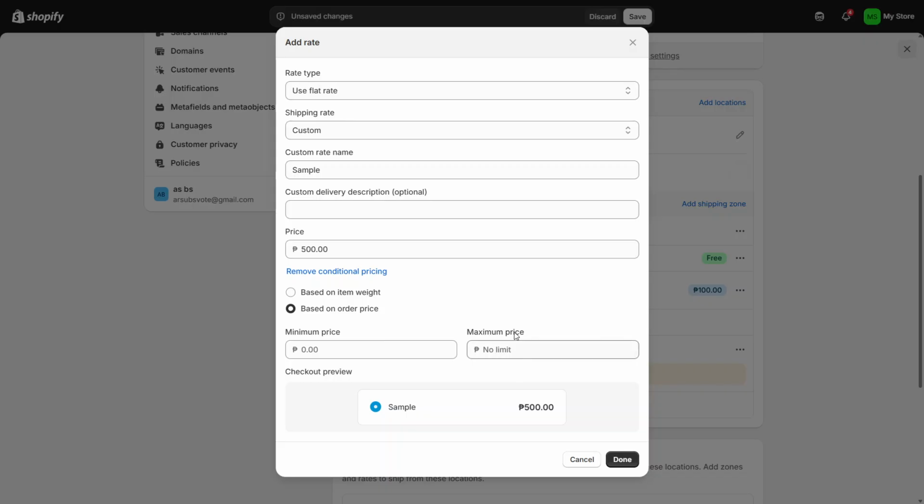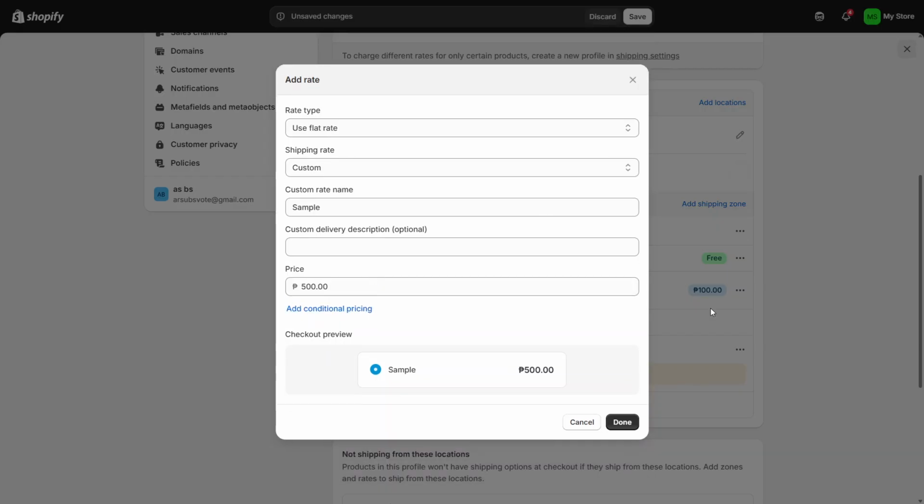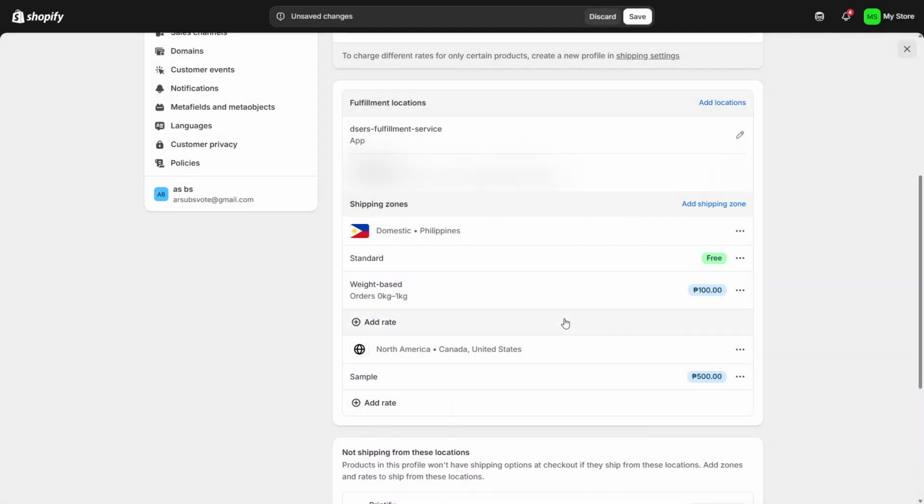This is how you can create things like free shipping over a certain amount or different price tiers, depending on the cart total. You can repeat this process to add multiple rates for the same shipping zone, such as separate standard and express options, or different rates for different weight or price brackets. Each rate can have its own name, price, and conditions.